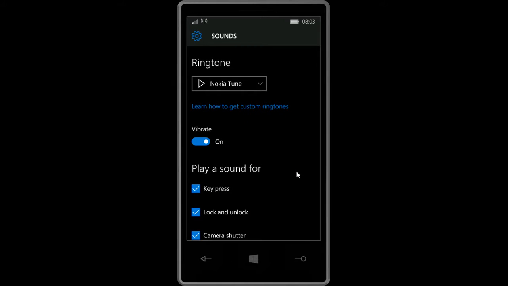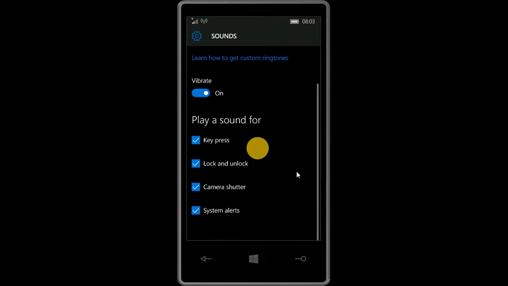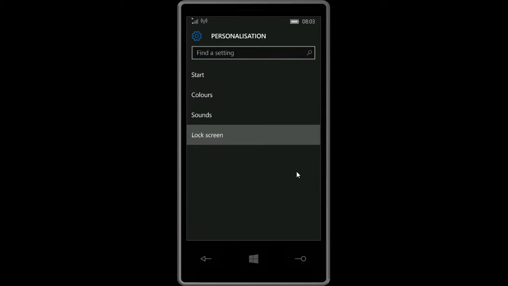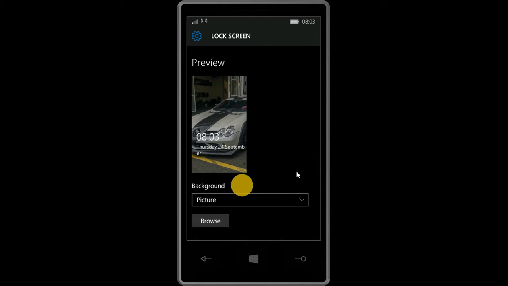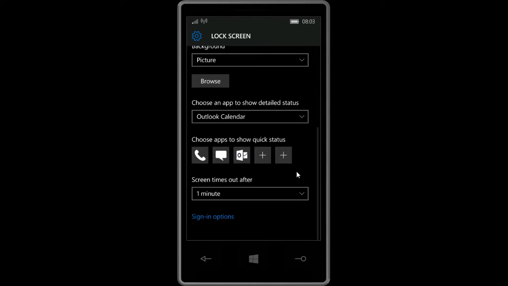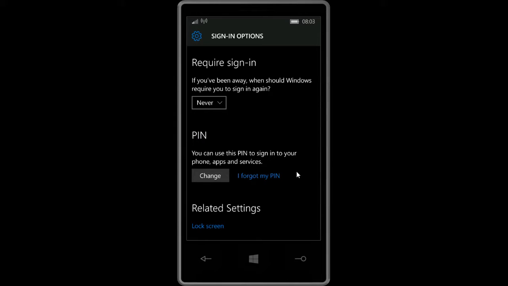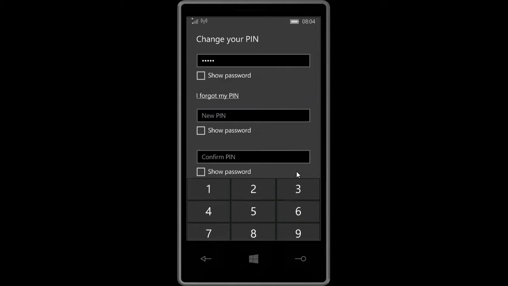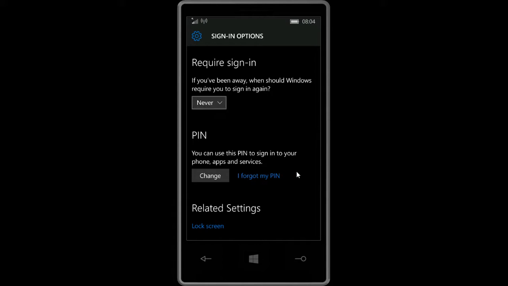Sounds: the tune, the key press, the vibration, lock, camera shutter, system alert, and so much more. The lock screen. Now, so many people might be looking for where to put in a password in case you want to make it secure. When you go to lock screen, go to the sign-in options. If you want to put one, you'll create a new PIN. So I want to change it. My PIN was 64624. I can change it to whatever I like, but I don't want to change it. If you want, you can.